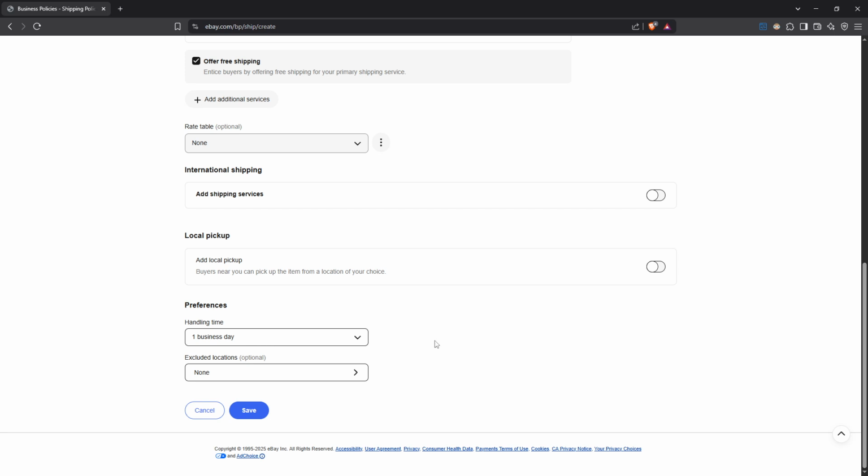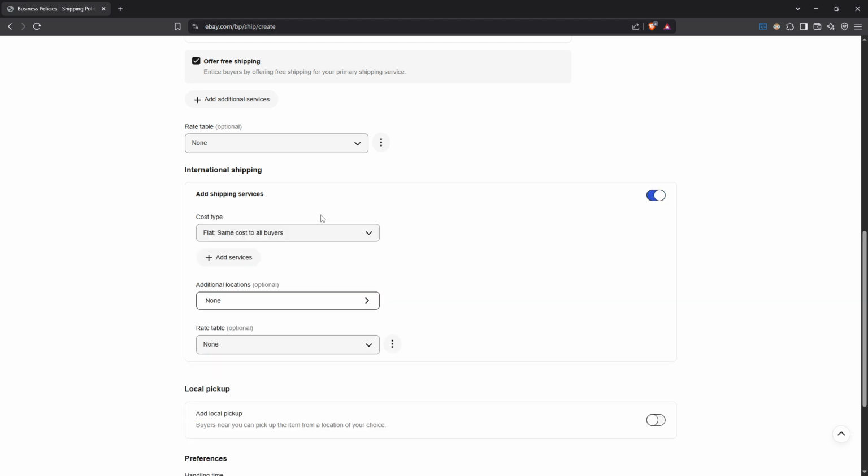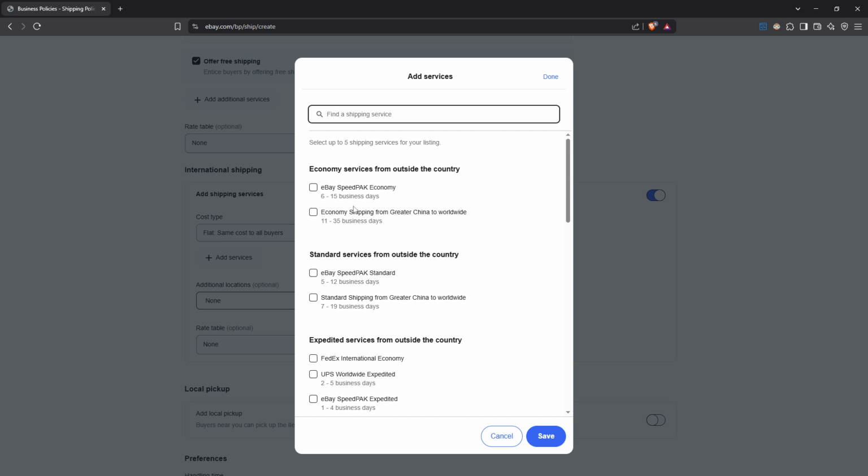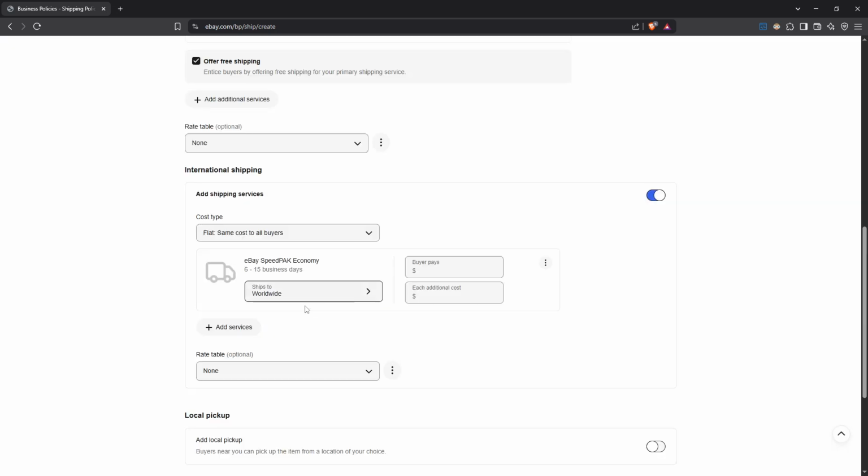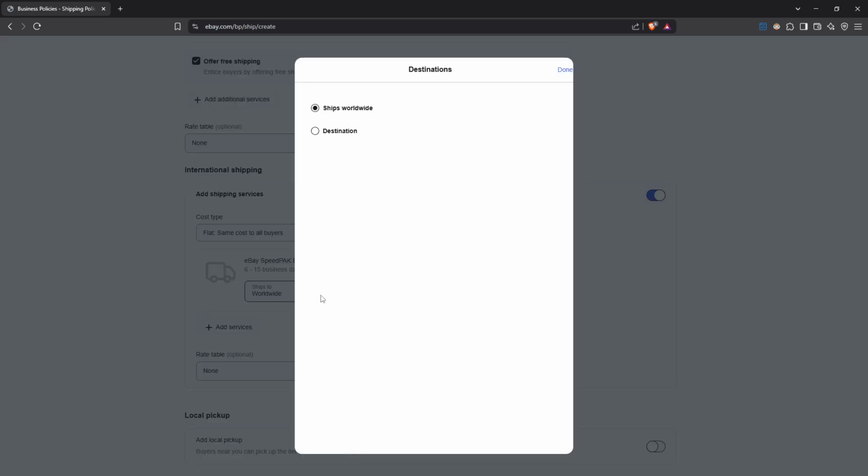For international shipping, decide if you want to use eBay's Global Shipping Program, which simplifies international transactions by forwarding packages domestically to a shipping center. Alternatively, you can set custom international shipping options, perhaps using carriers like FedEx International. Don't forget to select the countries you're willing to ship to, ensuring your offerings align with your business goals and any logistical considerations.